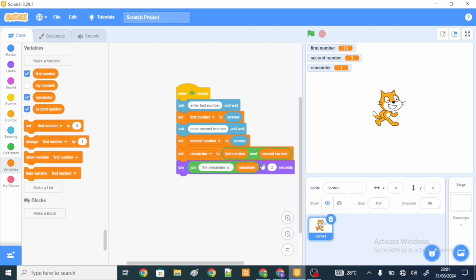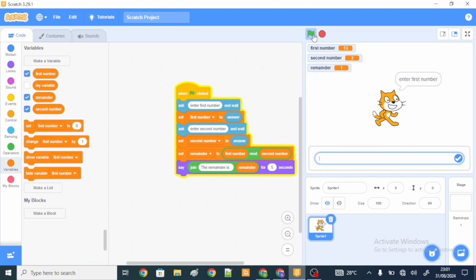So what we're going to get in essence here is whatever the remainder is, which is 1. The sprite is going to say the remainder is 1. All right, so enter first number, let's use 15. Enter second number, let's use 4, and it says the remainder is 3.